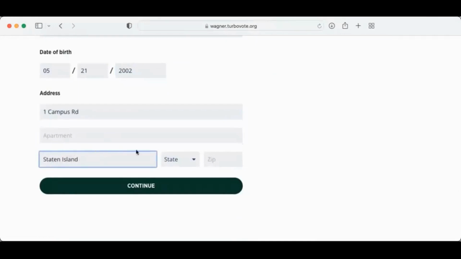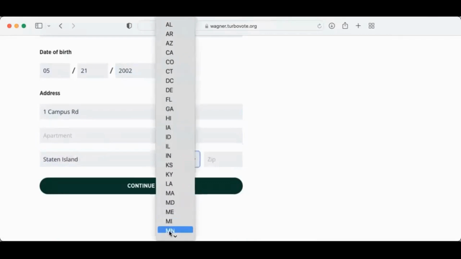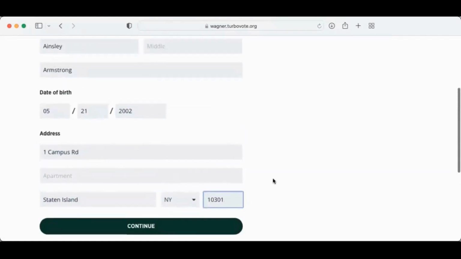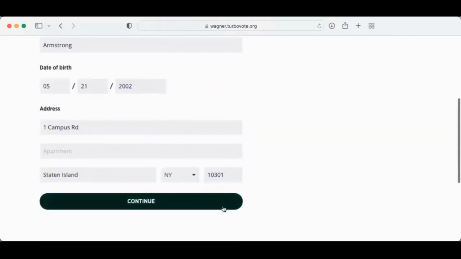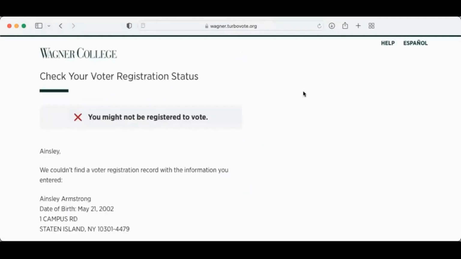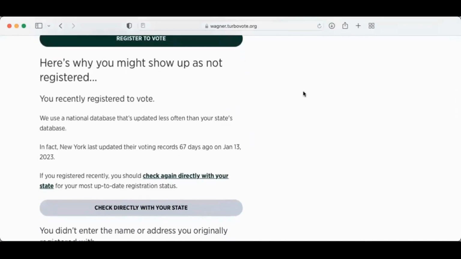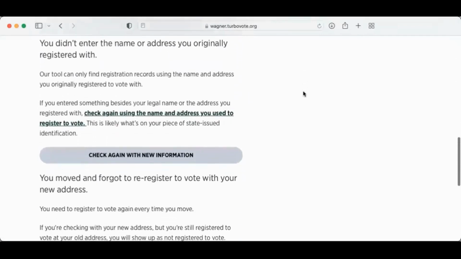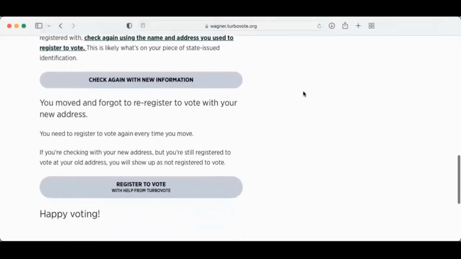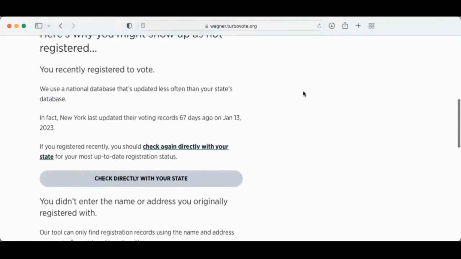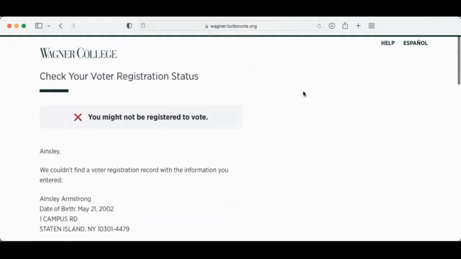Checking your registration is so important, especially if you move or if you just aren't sure if it's updated. It's always good to check, and it's super fast. Okay, so then as you can see, all the information is in, and we'll just continue. And it says I might not be registered to vote. So in this case, I would go down and then press the register to vote button, and then just go through the process that I showed earlier in this video. And see, it'll give you a ton of resources that you can use to register to vote and make sure that everything is all set.